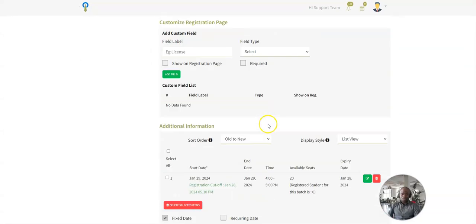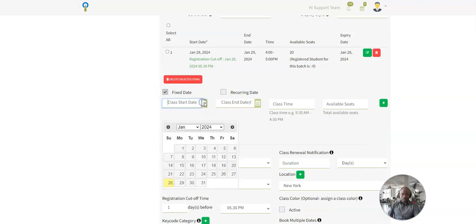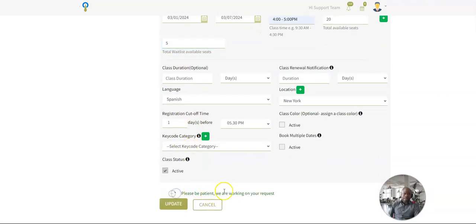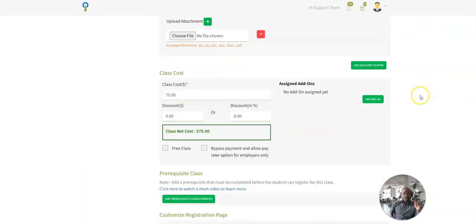If you want to add additional dates, please feel free to do so. You could either do recurring dates or fixed dates, all right? So for example, we're just going to do fixed dates. And I'm going to click on March 1st, March 7th. Give it a time, the number of seats. And also, we're going to enter the number of seats for the waitlist. All right, so in our case, I'm just going to do 5. Scroll down and click Updates. And that's it. That takes care of my waitlist here.